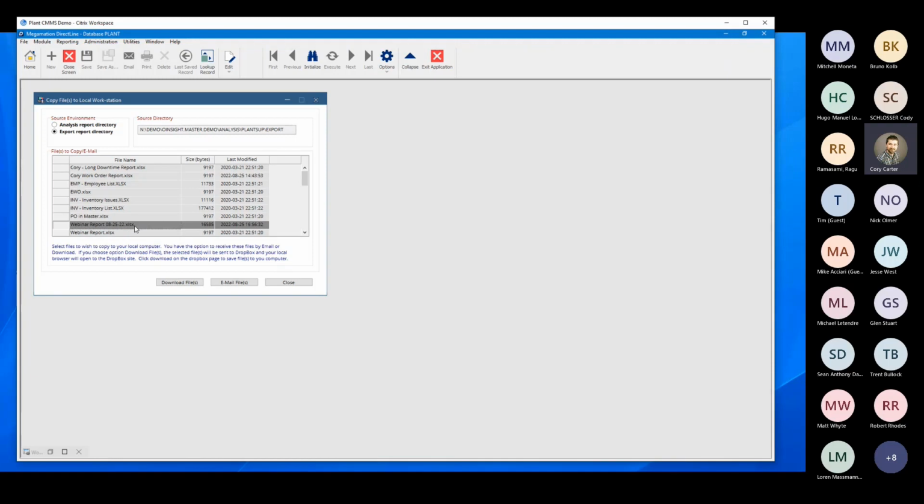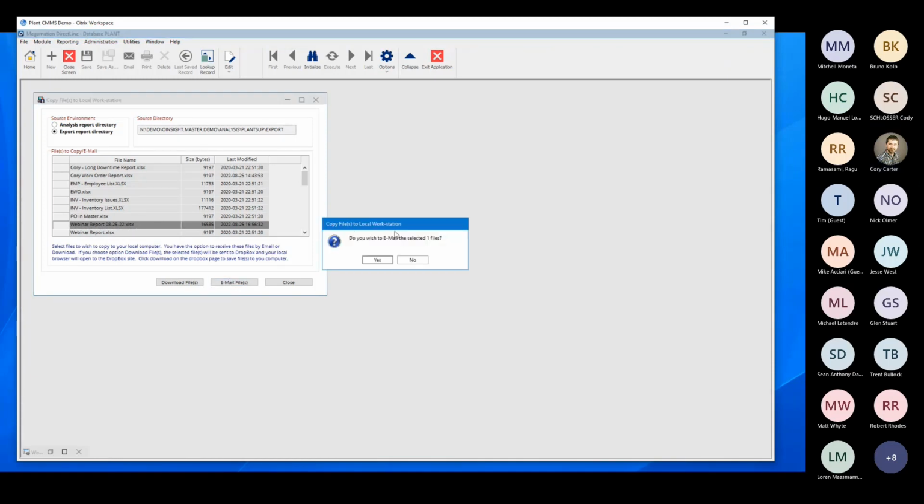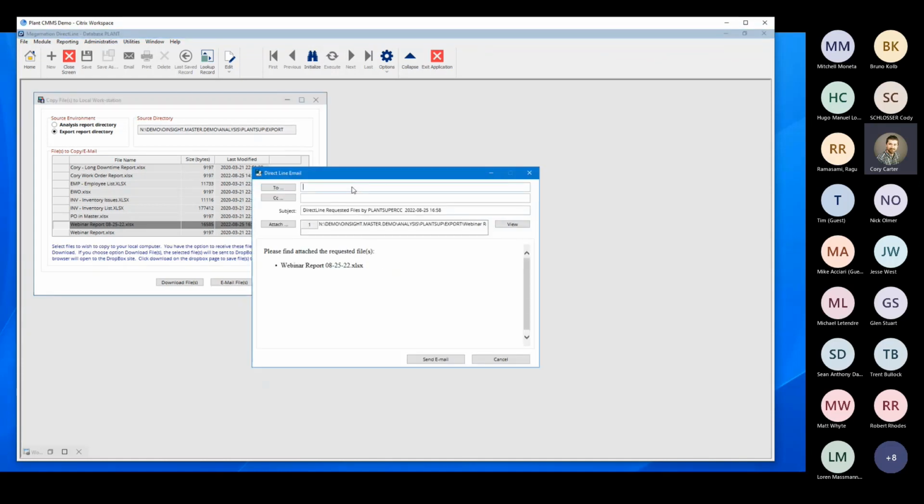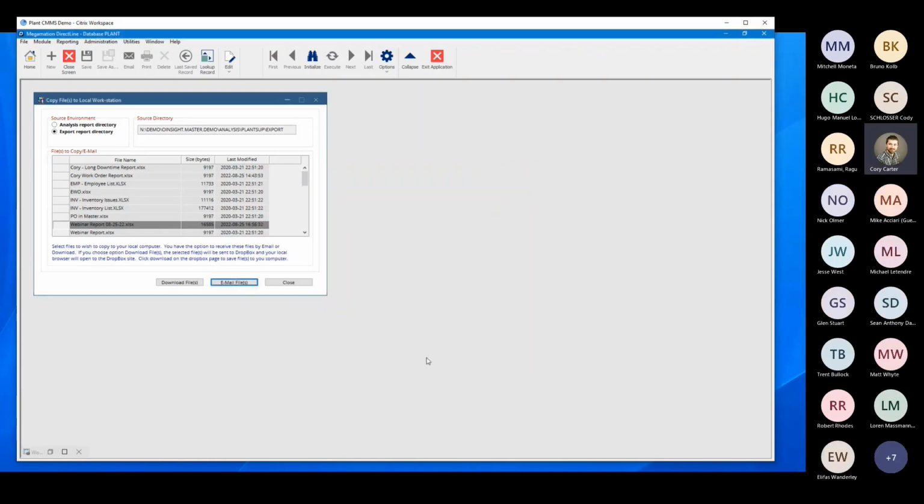I can highlight that, and I can either hit email files. It'll ask me, do I wish to email the selected file? I say yes. And now I can email it to myself. And I hit send email. Now I'm going to receive an email with an Excel spreadsheet attached.